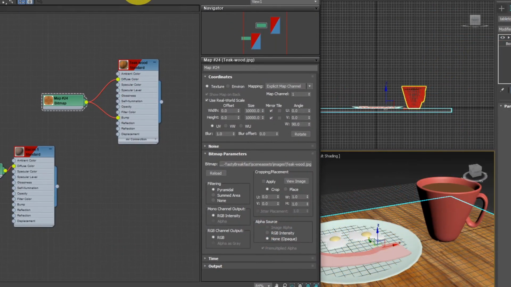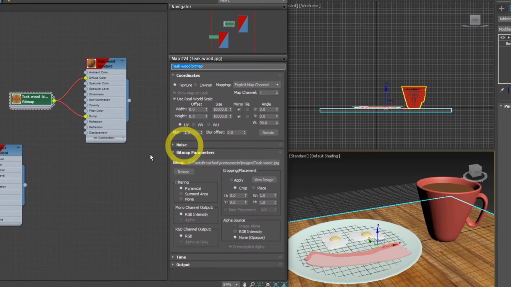If I go back to the material editor, you can see I've got the bitmap still selected. It says map 24 right here. I can rename this. This just really helps me identify the parameters a little bit better, what I'm looking at. In the parameters, you can see that I've got a couple of different things going on.